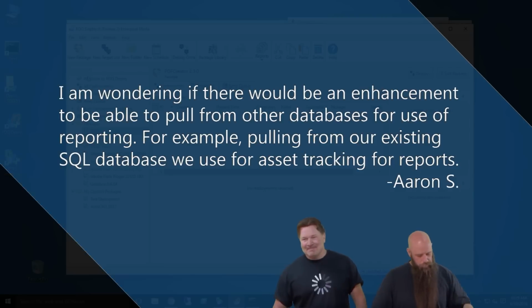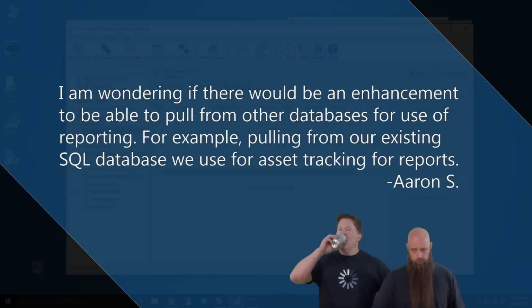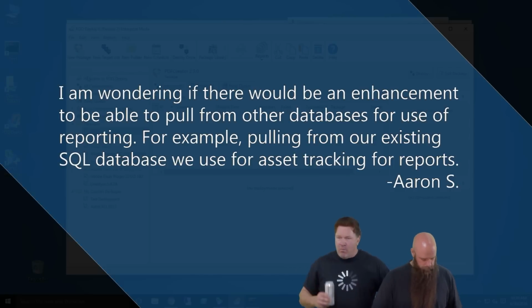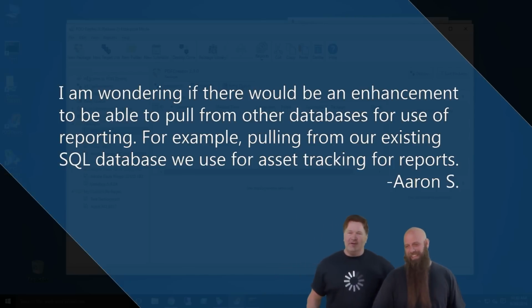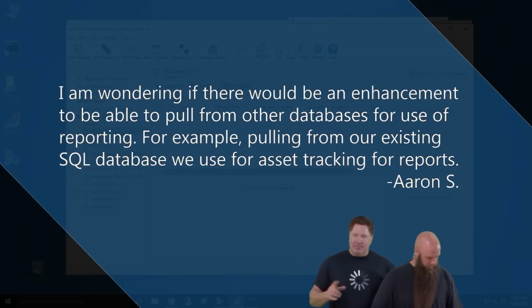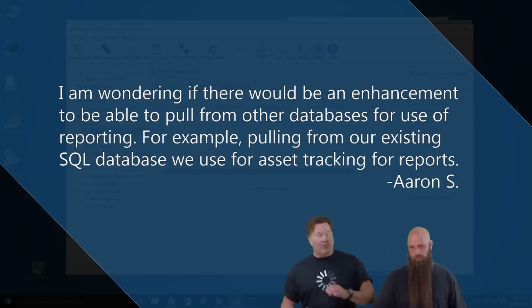I was just going to say, dear Shane and Lex, love your show. I'm wondering if there would be an enhancement to be able to pull from other databases for use of reporting. For example, pulling from our existing SQL database we use for asset tracking for reports. Aaron S.